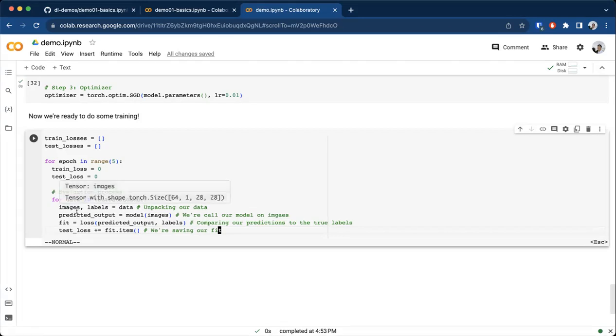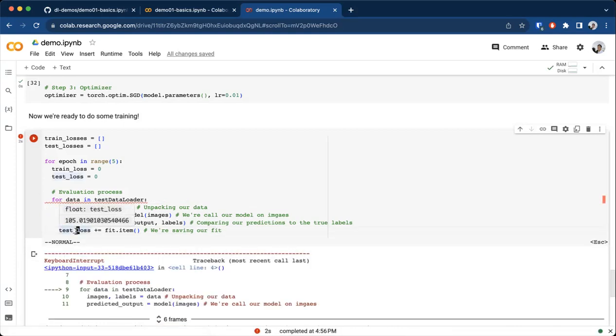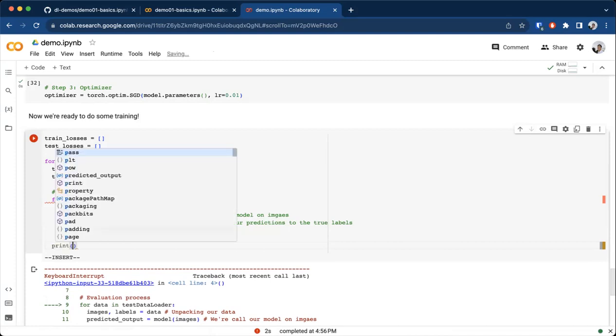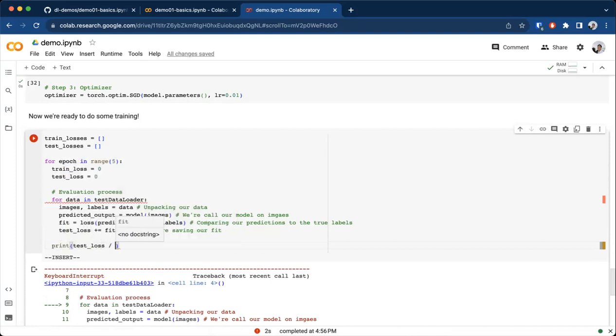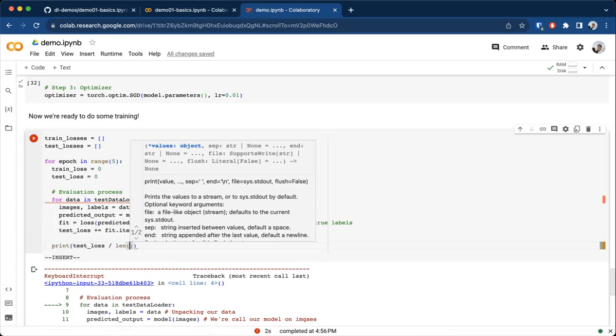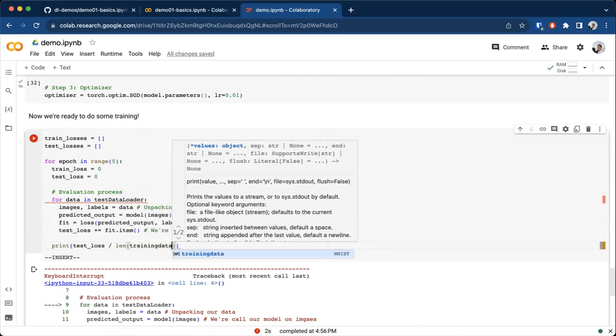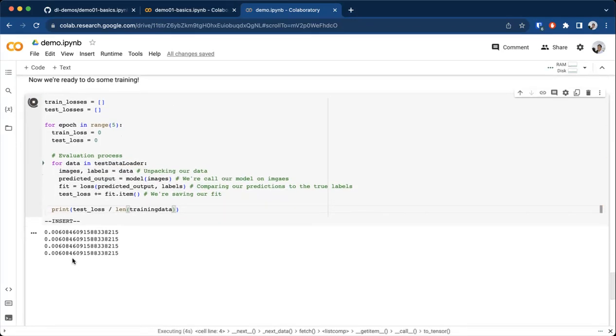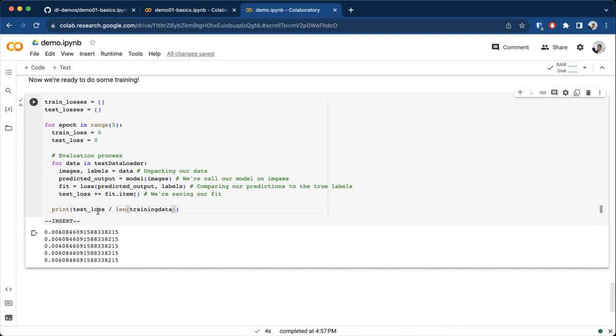So if I just ran this code right now, well, I'll also need to print out what our test loss is. So if we print out test loss, and I'll divide by the number of things that we have in our data set, so that's dividing by len training data, you'll see that this is the exact same value every time. That's because no training is going on. We're not doing anything to update our model. So an evaluation process isn't enough. We also need to do a training process.